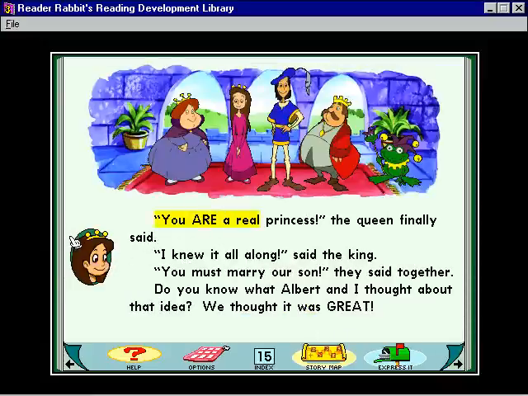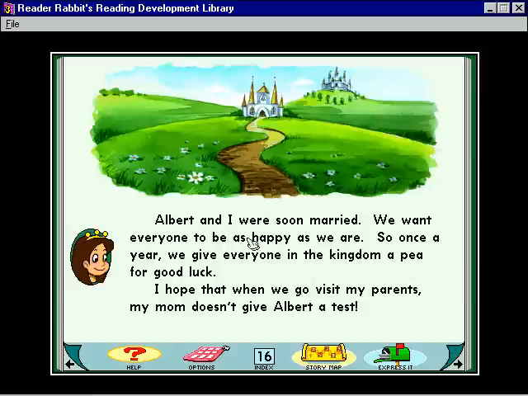"You are a real princess," the queen finally said. "I knew it all along," said the king. "You must marry our son," they said together. Do you know what Albert and I thought about that idea? We thought it was great. Albert and I were soon married.